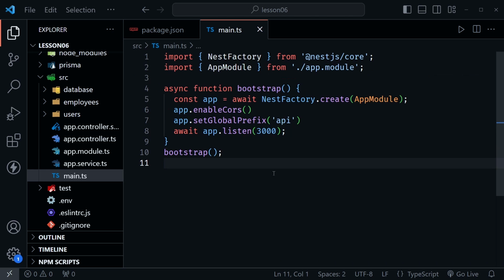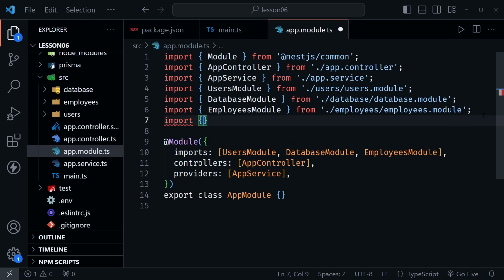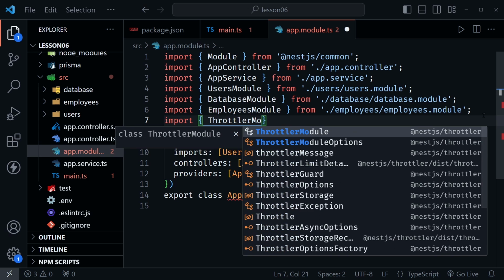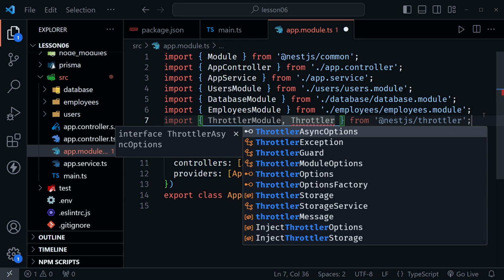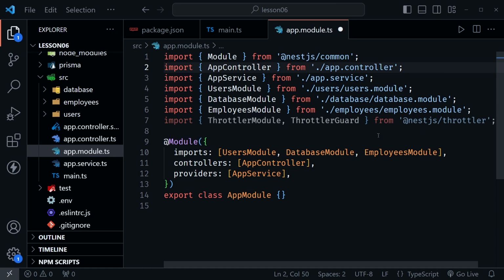And we're not going to do that in the main.ts. We're actually going to do that here in the app.module.ts file. So let's start with the imports we need at the top. So we're going to import ThrottlerModule, and then we also need ThrottlerGuard. I spell that right. A strange word, actually. ThrottlerGuard. There we go. From @nestjs/throttler.